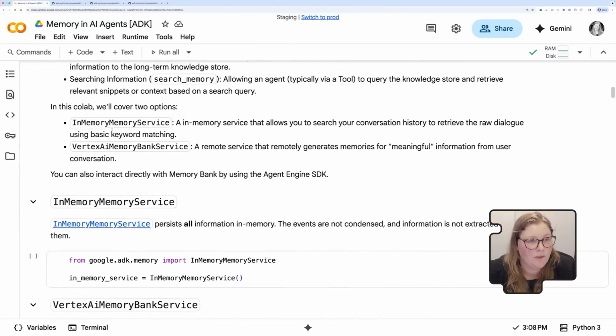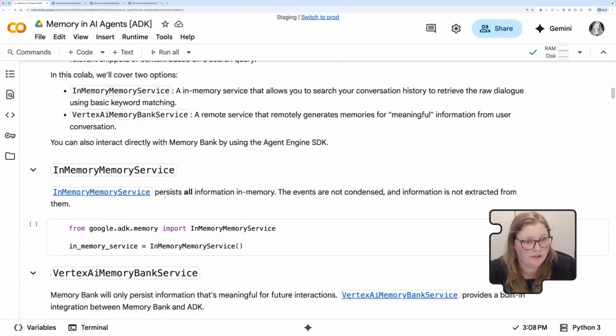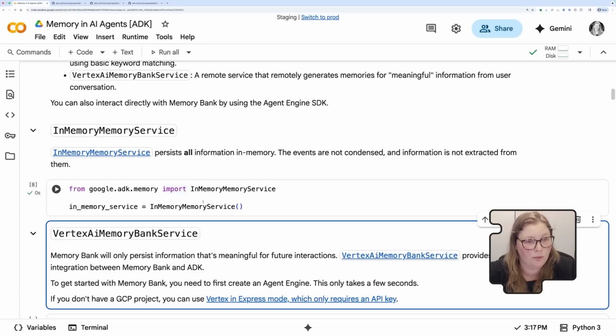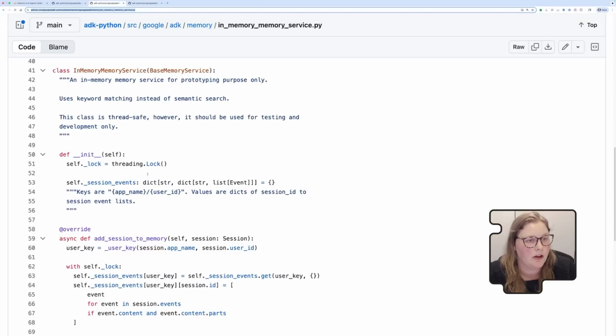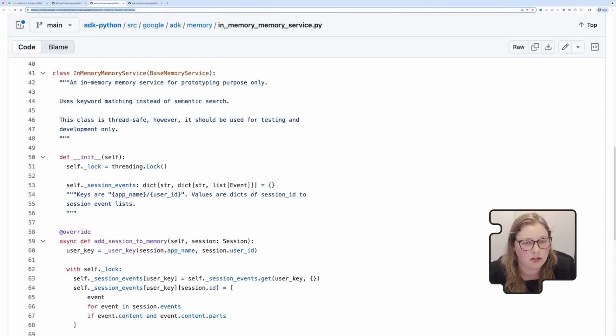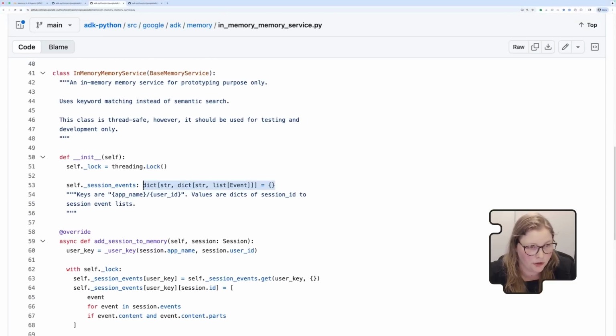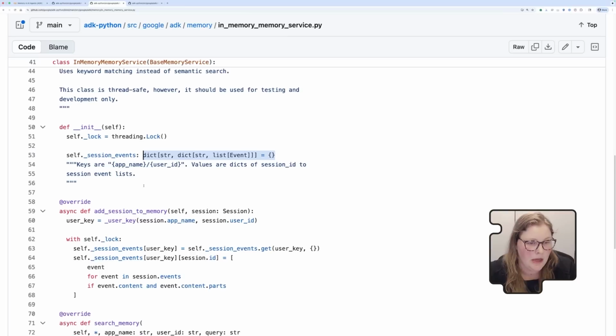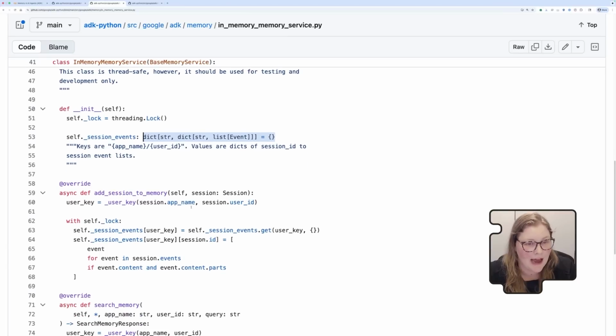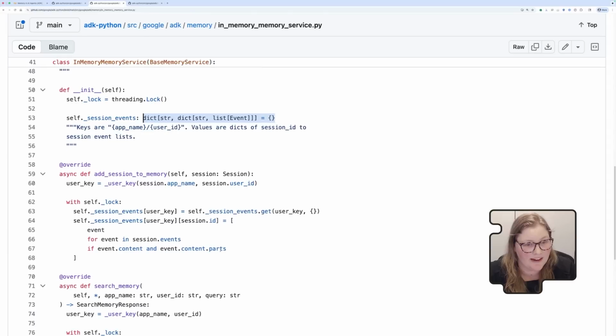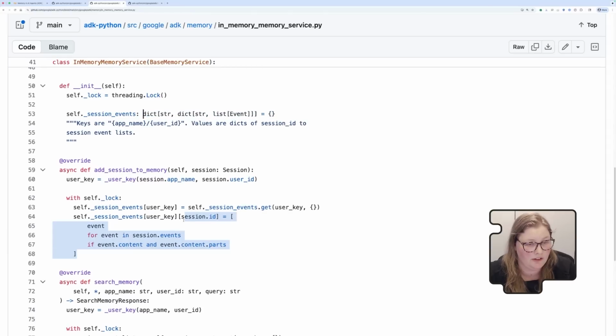So first, let's cover what in-memory service does. To define it, we don't have to actually provide anything because there's really no setup. It's just on your computer, similar to the in-memory session service. And looking at the underlying source code, all of your data is actually just stored in a dictionary. So it's stored on your computer, your VM, and it's keyed by the app name and the user ID, and it saves all of that raw conversation events.